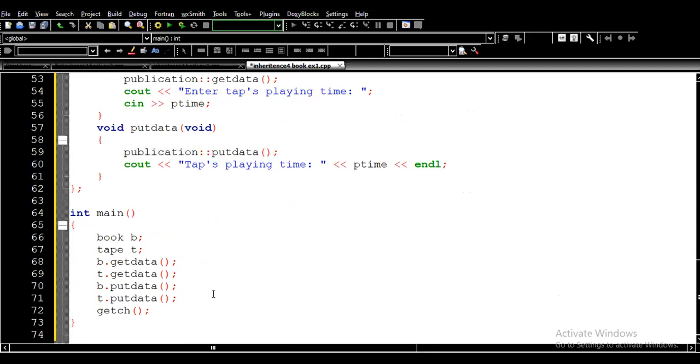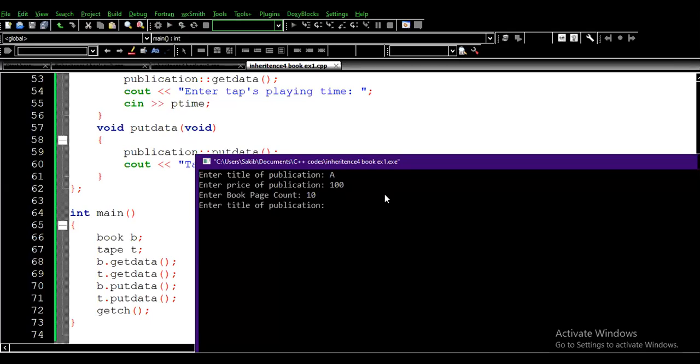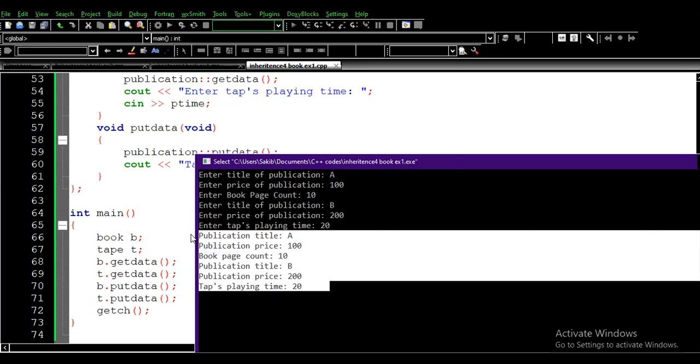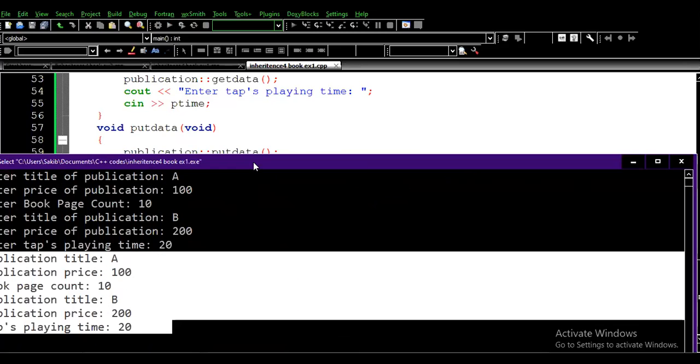So that was the example that we did, and after running the code, you'll see. If we enter the title of the publication, let's assume A, price is 100 and page count is 10, then we have to enter the title of the publication again. This is for the second case, that is again t dot get data. Let's assume it's B, 200, playing time is 20. You see all the information that I have inserted is getting printed. So this was our first exercise.